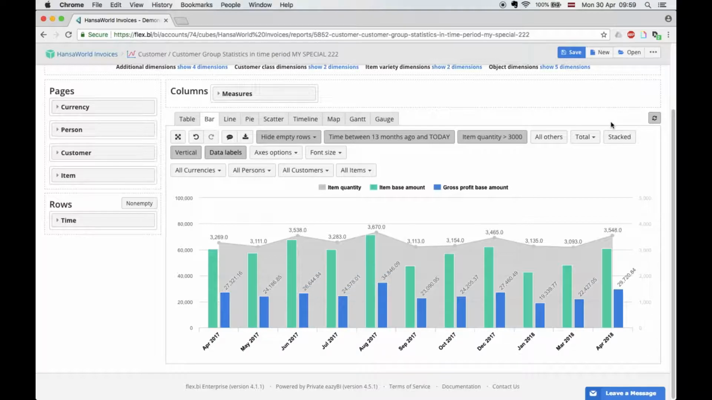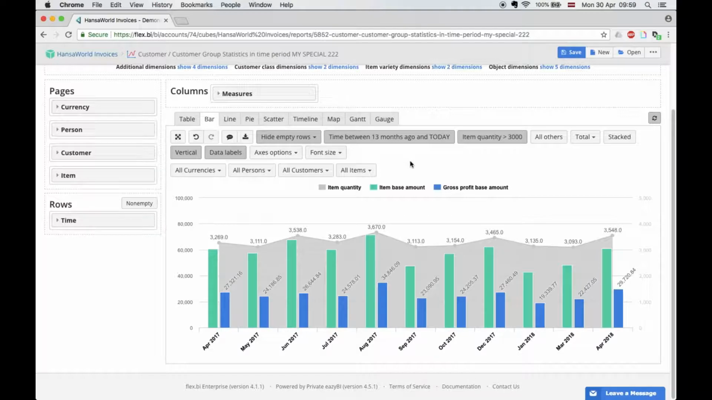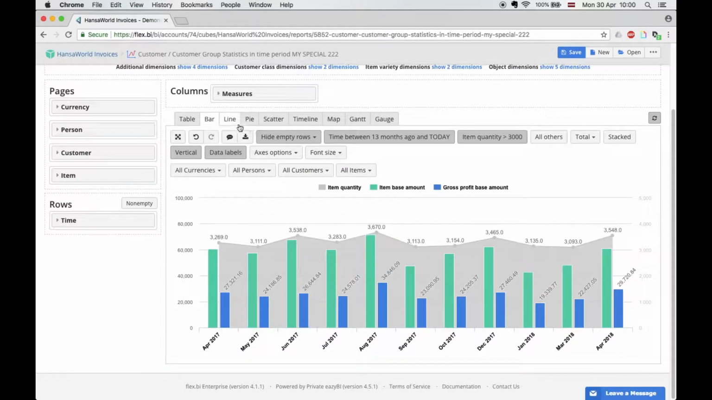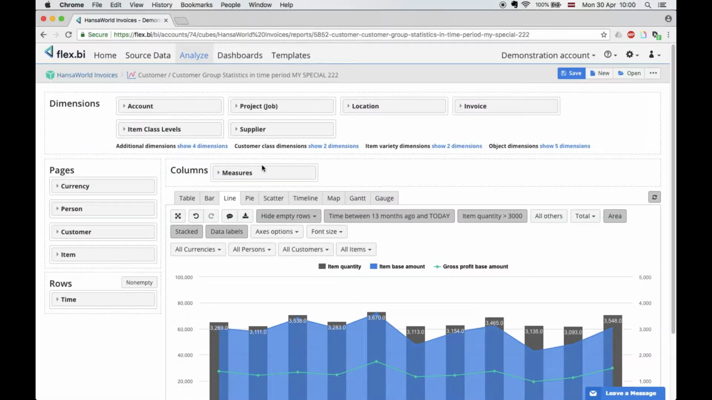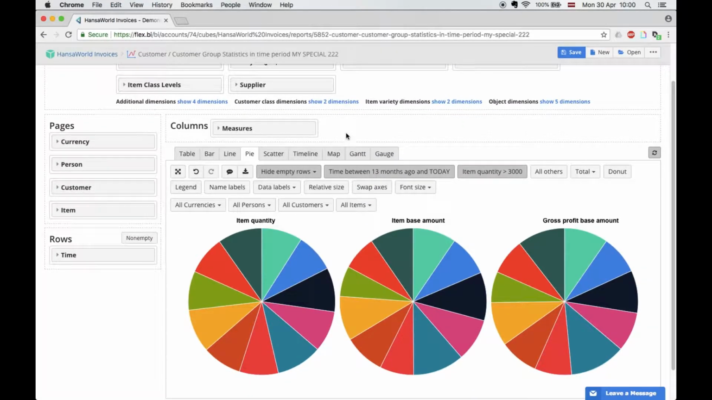There are also some specific options available for each of the chart types. For example, I can get it stacked. And like I said, I would recommend you go into your account and try all the options out yourself. You can also change font size, for example, if you want to put the dashboards on some screens, and so on. There is a line chart type available, pie, and so on.